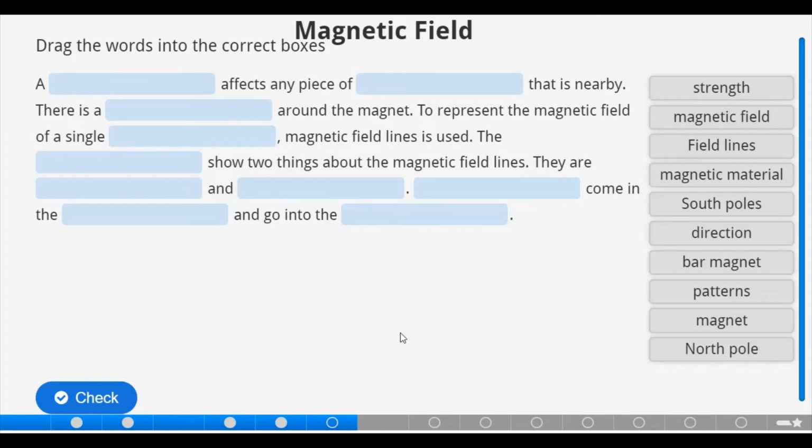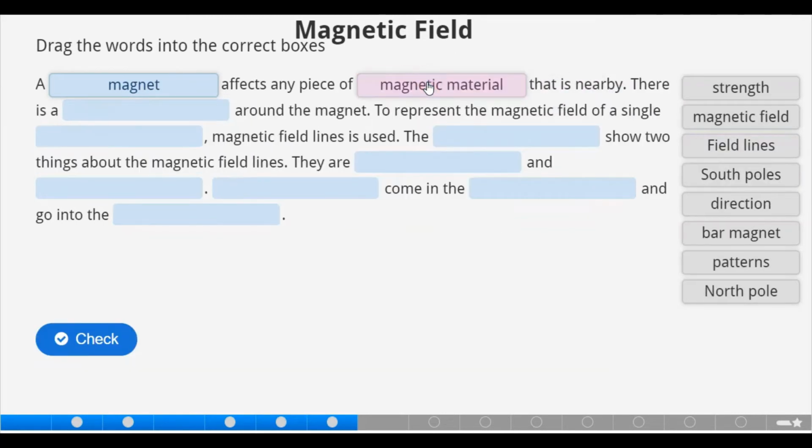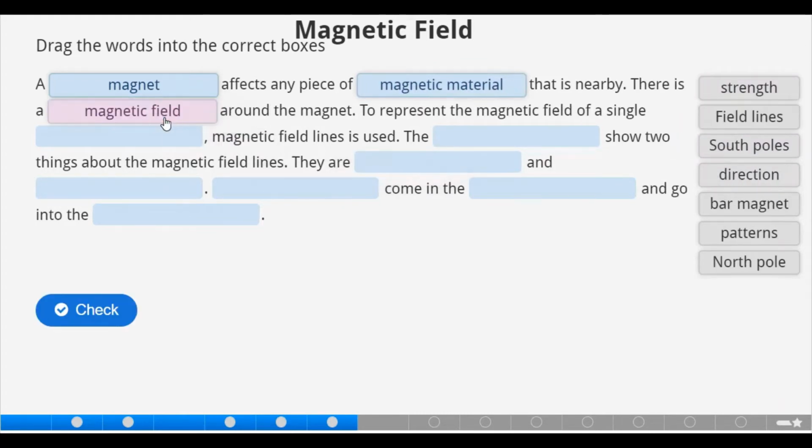Now, magnetic field. You are also to drag the words into the correct boxes to be able to define magnetic field. A magnet affects any piece of magnetic material that is nearby. There is a magnetic field around the magnet.